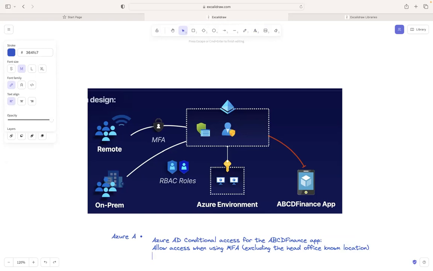Now the other thing again we could do, we can deny access when identity protection identifies any level of risk.